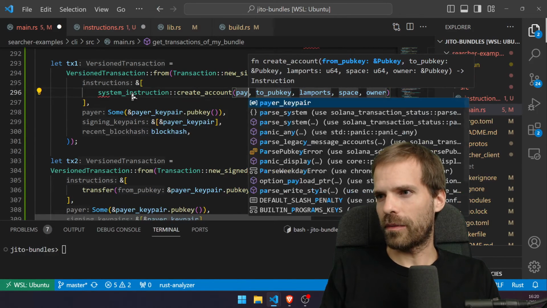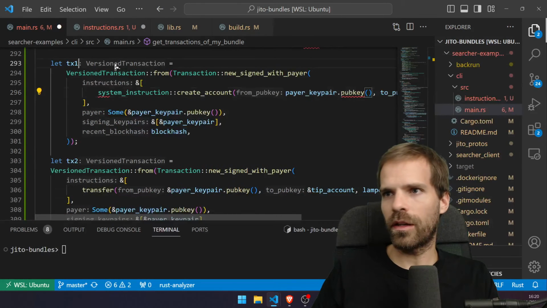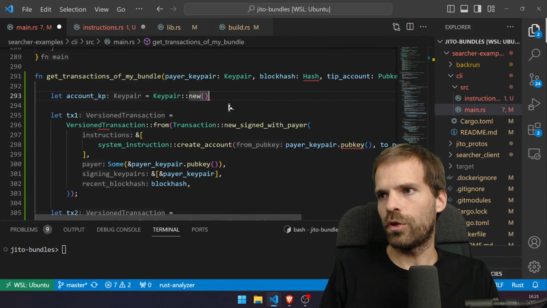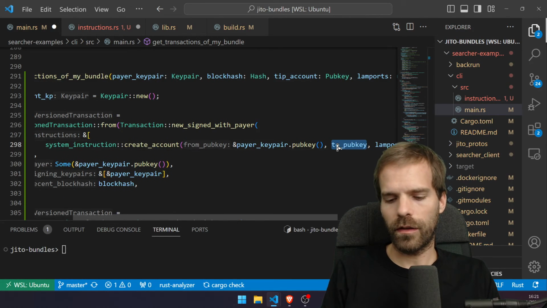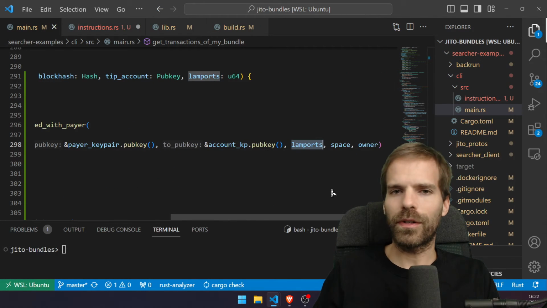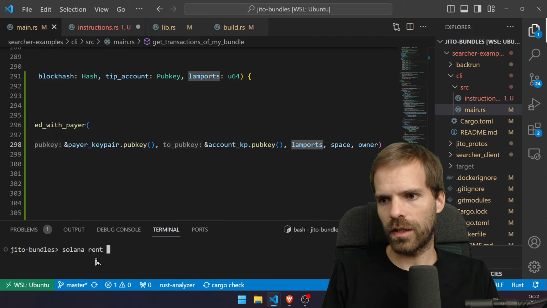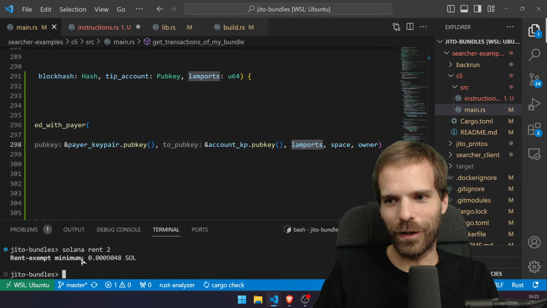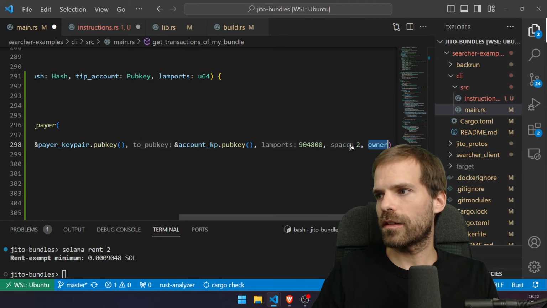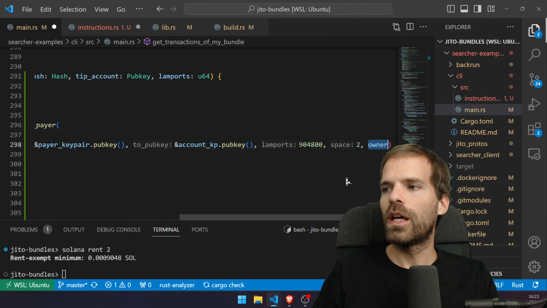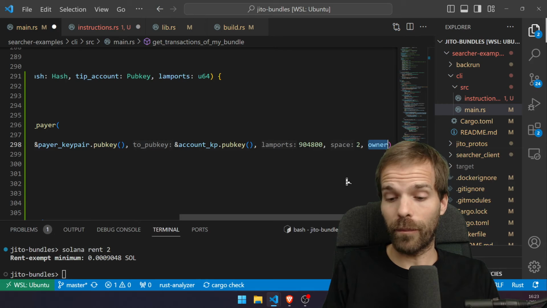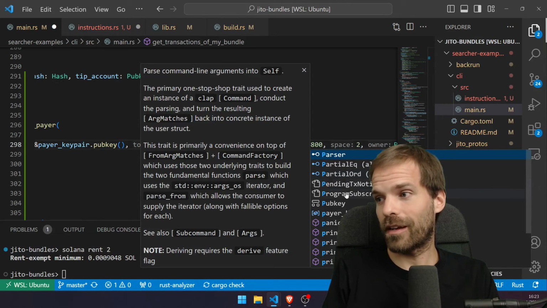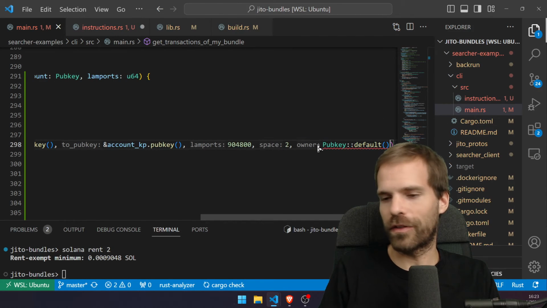So we have a payer. Now this is gonna be a new key pair. New. Then lamports, I don't know, rent for 2 bytes. They removed all the other output. It's just rent exempt minimum now. Space is 2 bytes and the owner is the system program. I keep it as the owner because I can. The quickest way to get the system program.